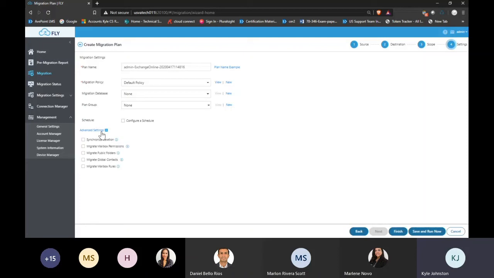Then I can go into a little more detail in the advanced settings here. For example, we have synchronized deletion. Essentially, if you delete something out of the source, do you also want that deleted out of the destination itself? That's definitely one thing you want to make sure you know: what the end user's organization wants. Some people want things they deleted out of the source also deleted in the destination, while others say, everything that's currently in our source mailboxes, I want it all migrated over. You can look into that, as well as migrating mailbox permissions, public folders, global contacts, and mailbox rules.